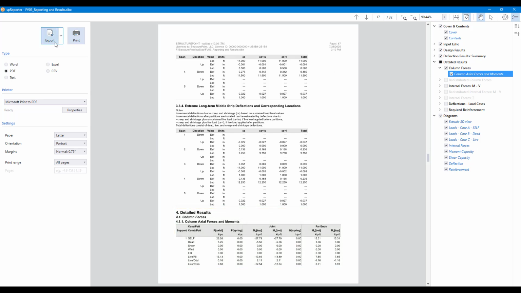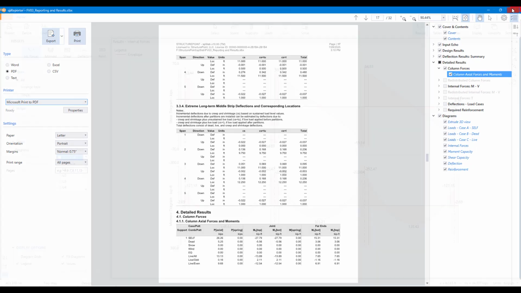After customizing the report, users can export or print the report by clicking the Export or the Print buttons. The report can be exported in various formats. Once the work in Reporter module is complete, click the Close button in the top right corner to exit the Reporter window.